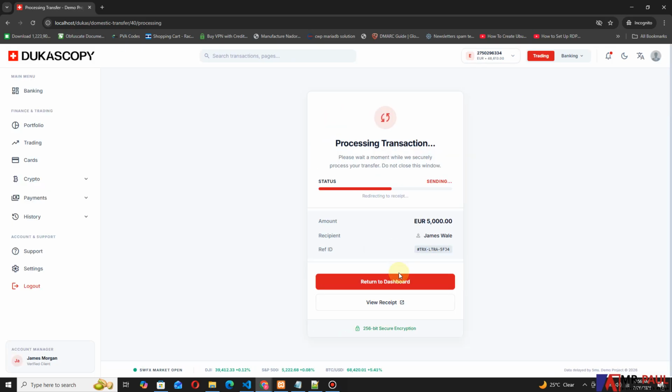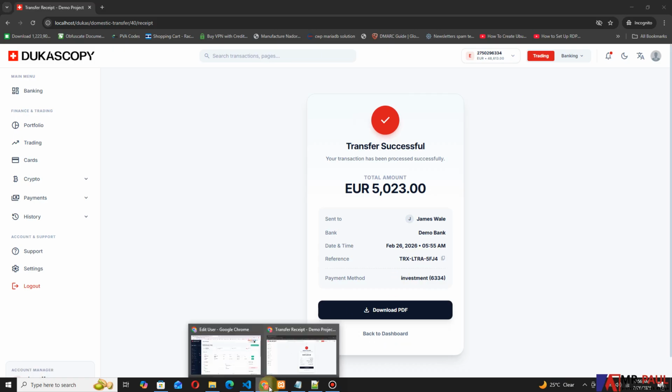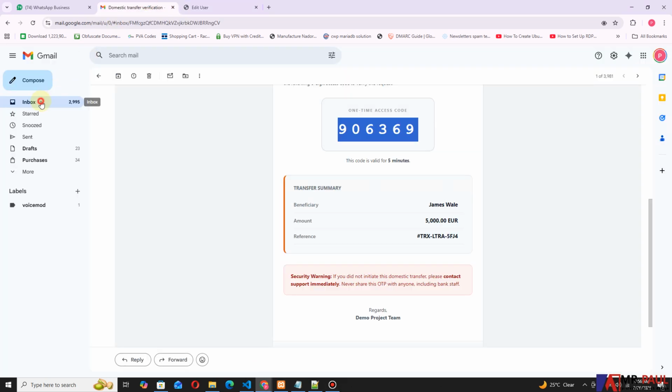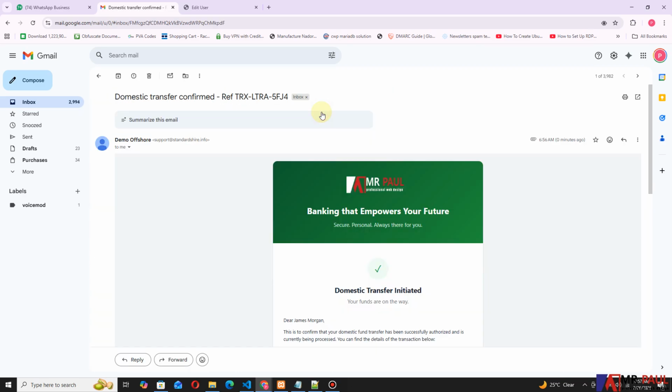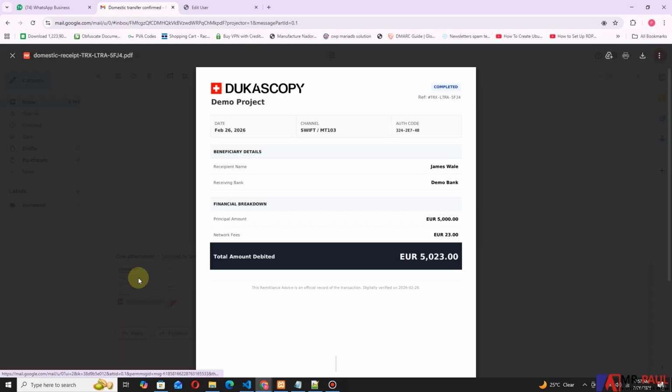So the transaction is being processed. So now it's done. One thing I like about this is that it sends you a distinct direct PDF. You see, the domestic transfer comes with a PDF, the receipt PDF. It's so advanced. You can see it comes with the DUKASCOPY logo, everything, the bank name.